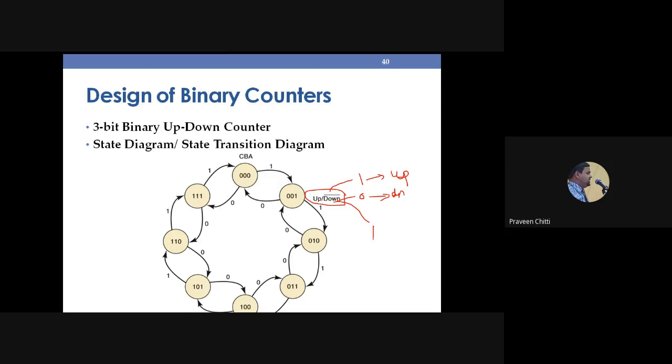So this is the control signal we are using, up/down bar. Any control signal you can name, maybe I'll name it as yum. So if yum is 0, it will be counting in down direction. And if yum is 1, it will count in the up direction. So that is the additional thing that you need in this up-down counter apart from the 3 flip-flops. All right. So depending on this up-down signal, it will be counting in the up direction or in the down direction.